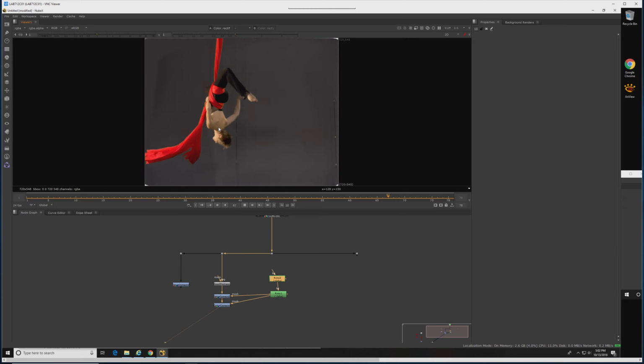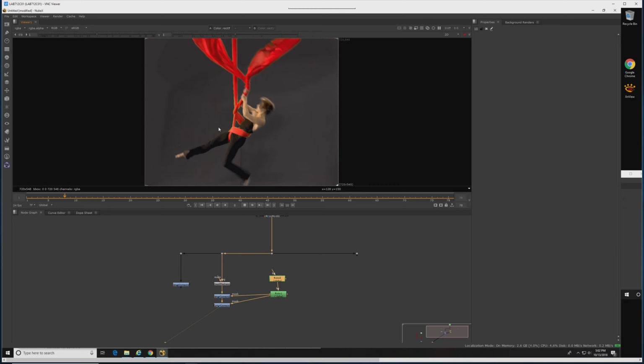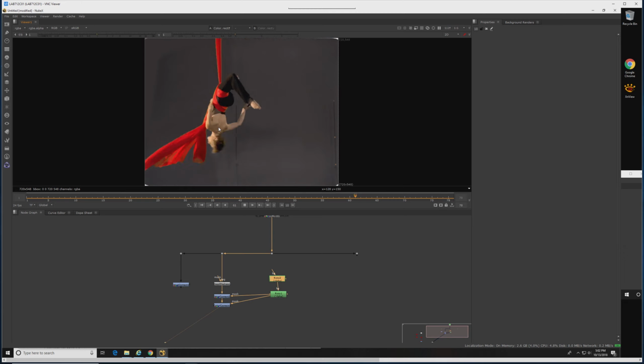Okay, so in general, her skin tones are super neutral. I've got the ringing edge out of that scarf with a little bit of roto here. And we're in pretty good shape to start this out for color.